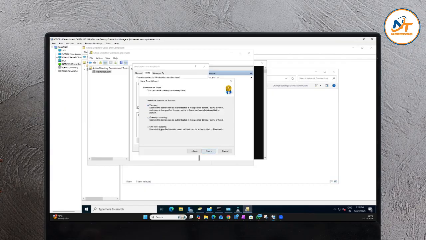Again, you have the type of connection with this. We are connected, required with us, for the two-way. You want to go with the two-way. Users in this domain can be authenticated in the specified domain. Forest trust, forest and user specified domain.